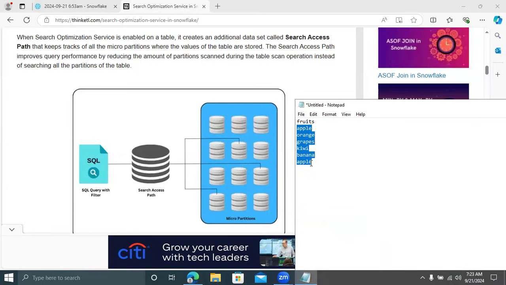Orange is another category. Grape is another category. Kiwi is another category. Banana is another category. These are called the categorical variables, and then price.